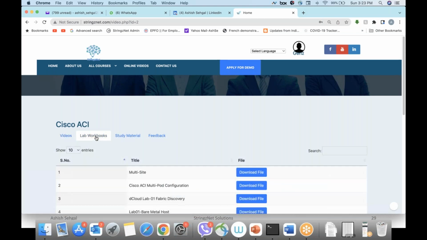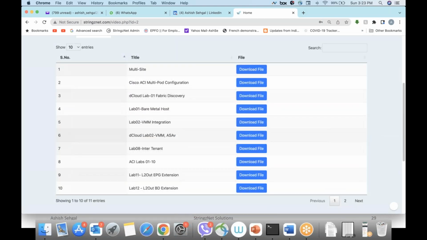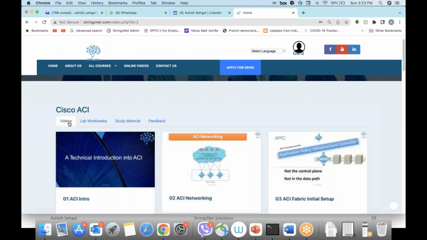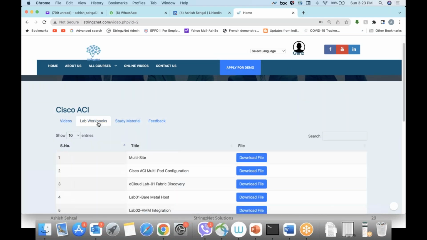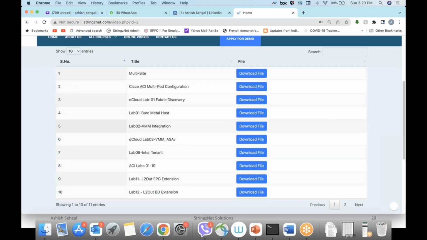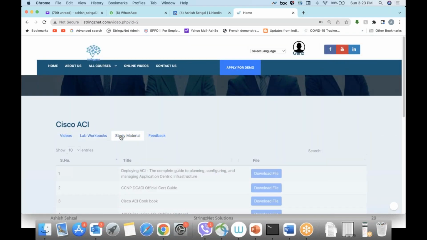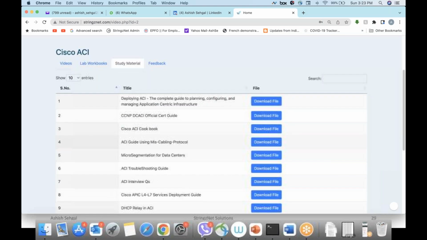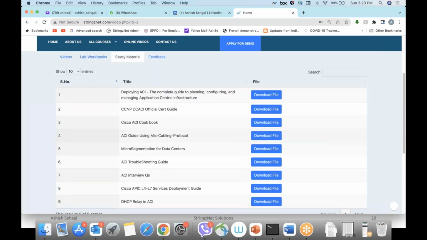You will be provided with the lab workbooks. You can download the lab workbooks, unlike the videos, which you cannot download. You will also be provided with extra additional study material. Some of the other study material, that is reference material, is exceptionally brilliant and not available on normal public portals.